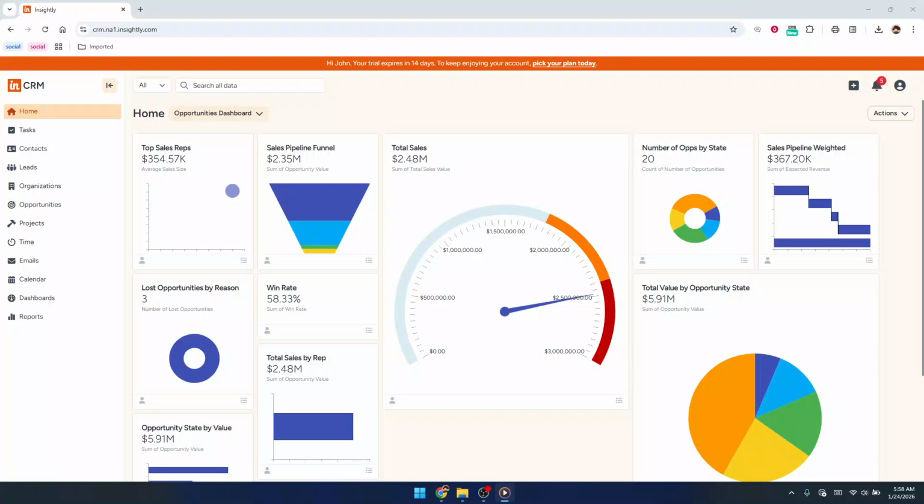In today's video, I'm going to teach you how to find your Insightly CRM API key. First, make sure you're logged in to your Insightly CRM account in your web browser. Once you're on the main dashboard, look towards the top right corner of the screen. You should see your profile icon there.